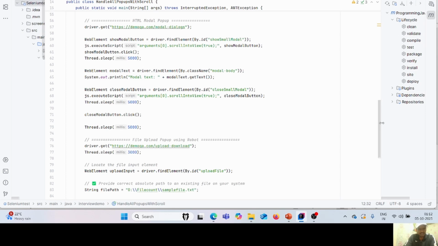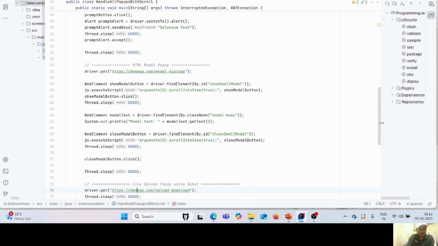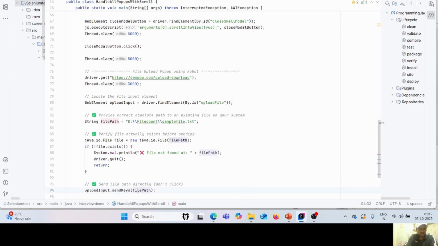WebElement modalText = driver.findElement(By.className("modal-body")); System.out.println(modalText.getText()). Then WebElement closeModalButton = driver.findElement(By.id("closeSmallModal")); js.executeScript("arguments[0].scrollIntoView(true);", closeModalButton). So Thread.sleep(5000), that is 5 seconds. closeModalButton.click(), then Thread.sleep, so it will wait for 5 seconds.